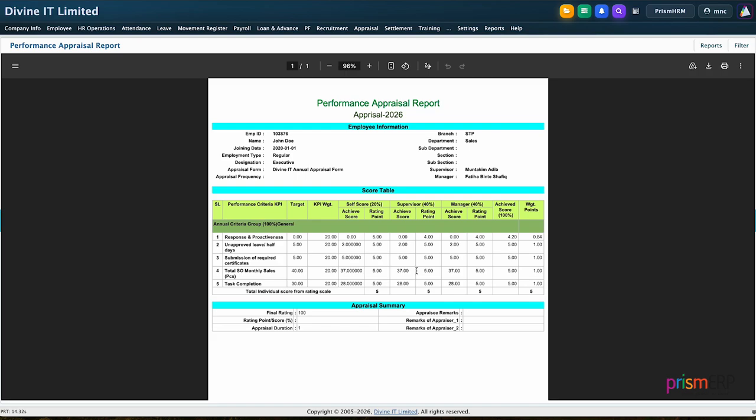Throughout this process, we created a rating system, defined performance criteria, created a KPI group, created an appraisal form, assigned KPIs, created the employee appraisal, assigned appraisers, completed the evaluation, and finally verified and approved the appraisal.